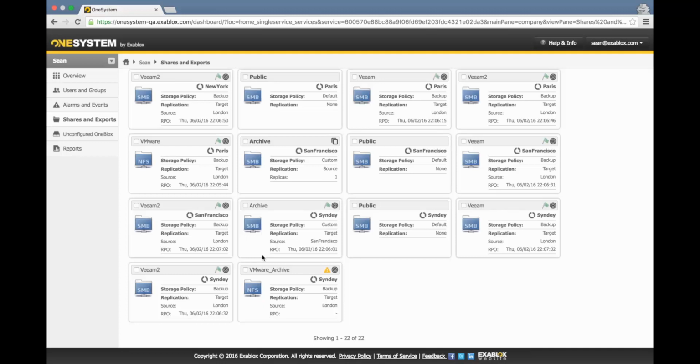This is an example here of another archive share. You can see the RPO of June 2nd, 2206. You can also mouse over this flag which says that everything is healthy, it's being replicated, and the particular RPO is what you see there. This icon here is the target, so you can see which ring is being replicated from.